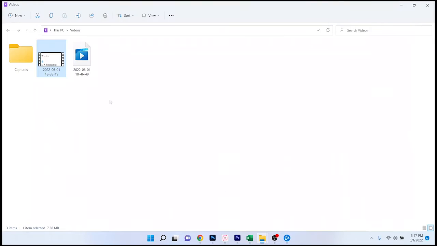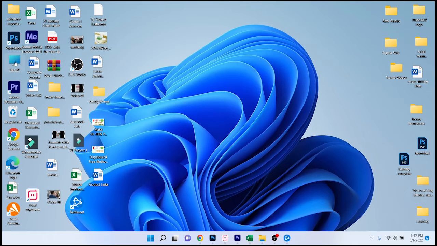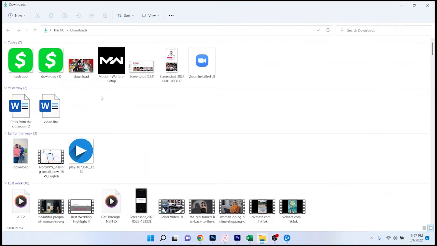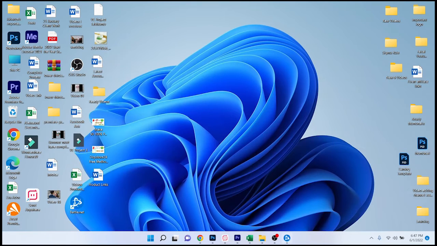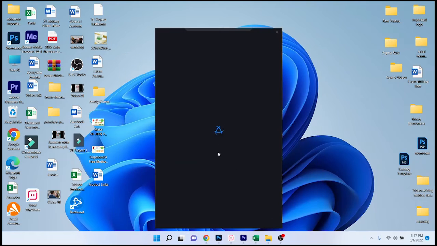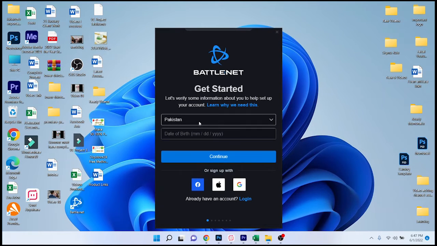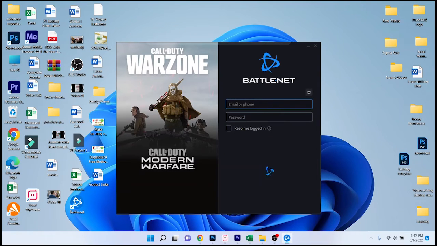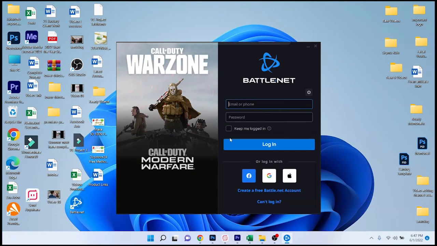Once you click on that, you can see that in the downloads you will find the app that is Modern Warfare setup. You simply need to complete that setup, and once you complete that you will have this battle.net. You simply need to create a free battle.net account, and once you create an account you can easily select the country where you want, date of birth, continue, and once you create an account you simply need to log in here, and once you log in here you simply need to download a game, and then you can enjoy that game on your PC.